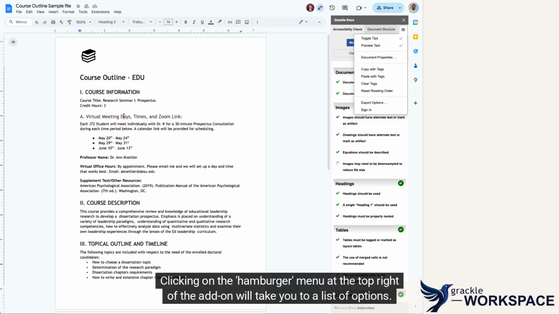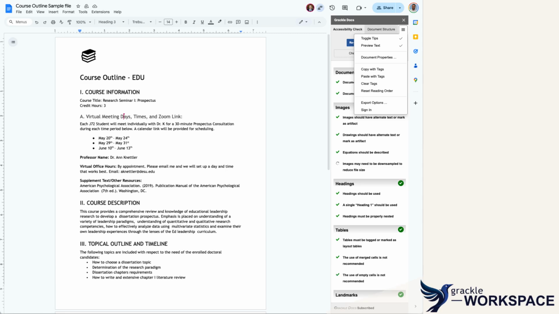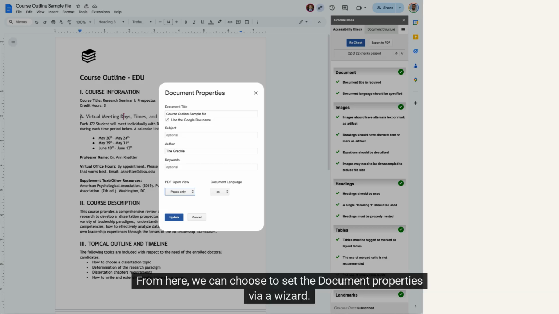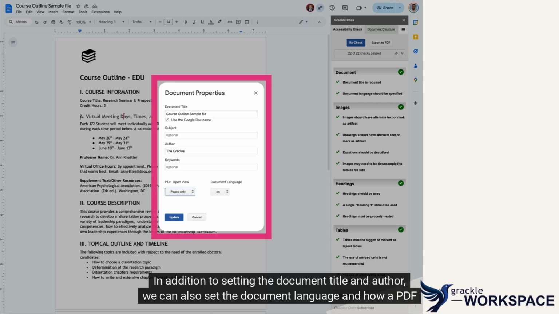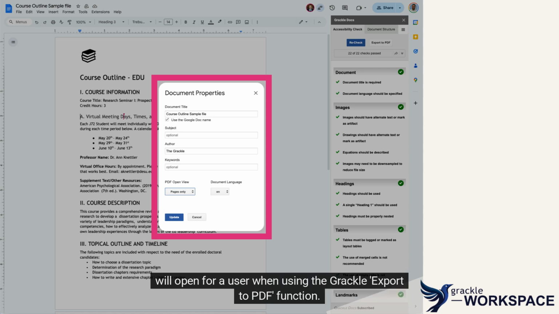Clicking on the hamburger menu at the top right of the add-on will take you to a list of options. From here, we can choose to set the document properties via a wizard. In addition to setting the document title and author, we can also set the document language and how a PDF will open for a user when using the Grackle Export to PDF function.